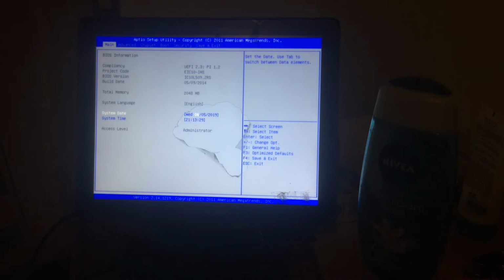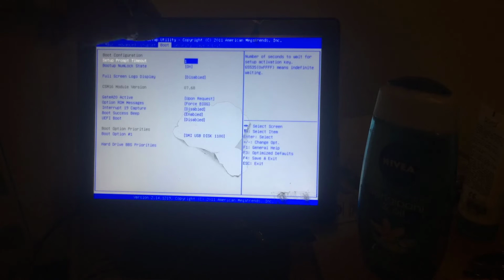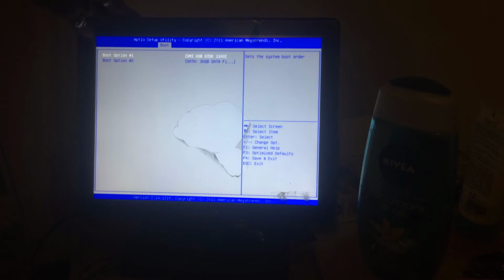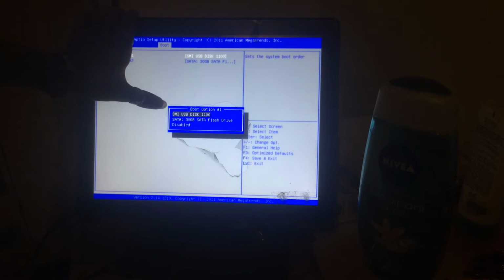Okay, this is the boot section. You can see main, advanced, chipset, boot. So we are going to the boot section, and we're going to find the hard device priorities over here. I'm going to hit enter, and boot option #1 means the first device that can be booted in this device.